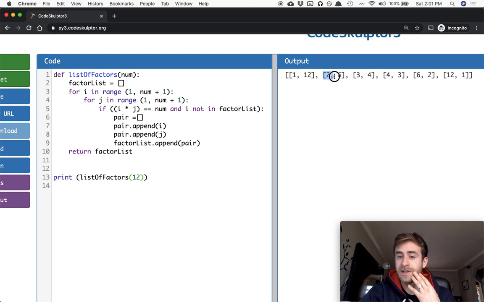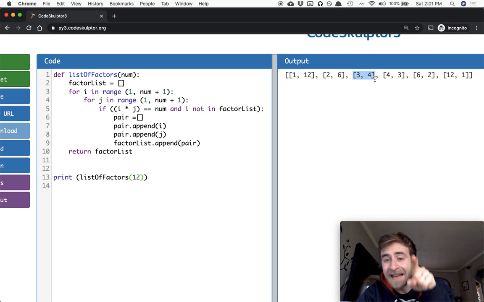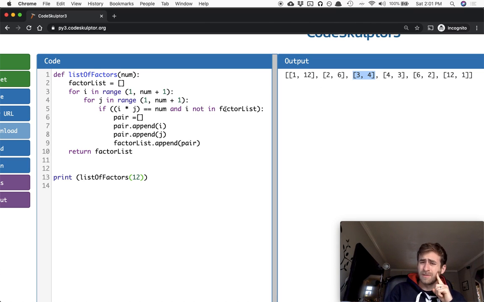Is the second index 4? No, the second index is the pair 2, 6. Is the third index 4? The third index inside of there has a single element in there that's 4. But this third item over here is not the number 4, so it's not counting that as being in the list. So we got to get a little thoughtful with this.